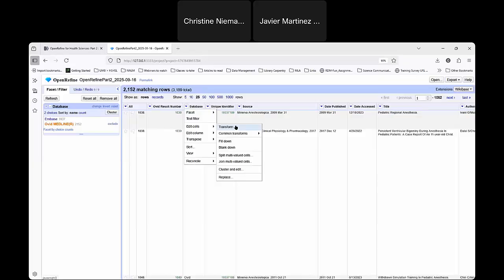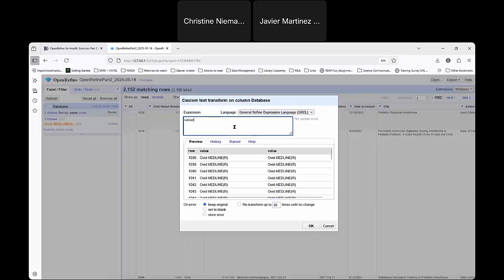And then I want to do my transformation. Edit cells, transformation, value.get, 0 and 4. And you can see in our preview window that this is going to shorten the name to just Ovid, the first four characters in each row. And I'm going to click OK.